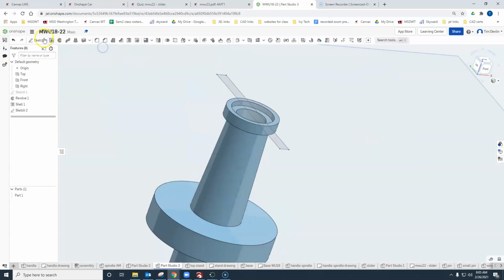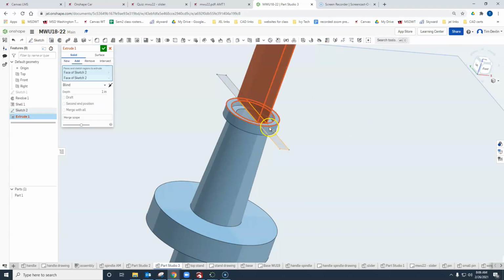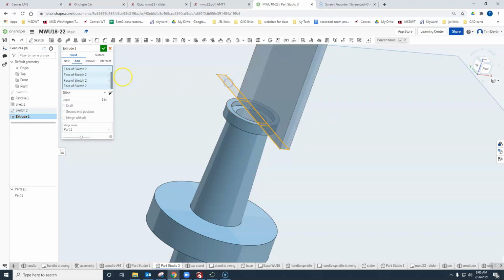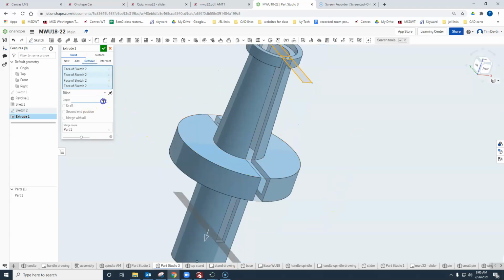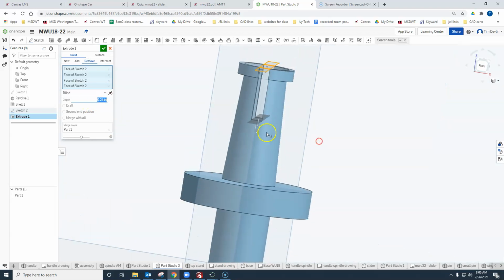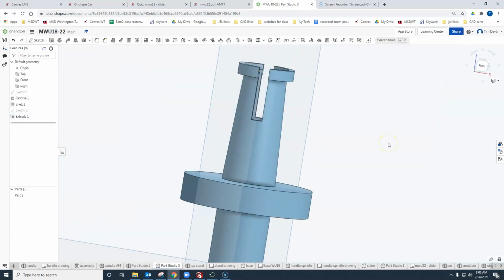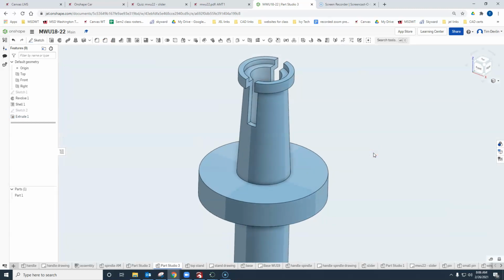So now I end the sketch, extrude. Okay, I click the shapes that I want to extrude, which is basically everything, and I choose remove, and it cuts way too far. The depth I give you is 0.25. So now we've got that cut. So that's the little compression tab for plastic parts.